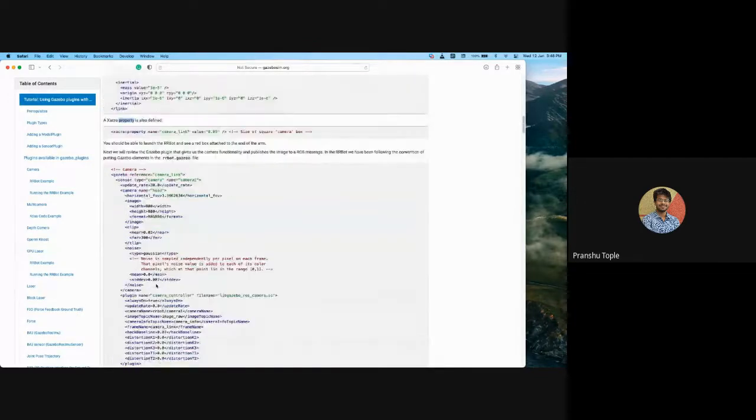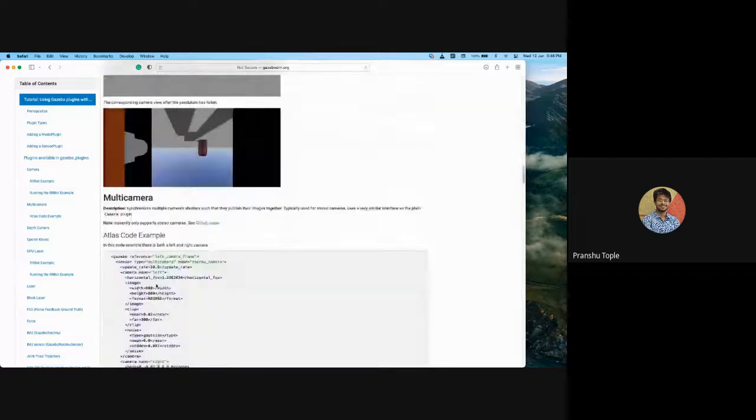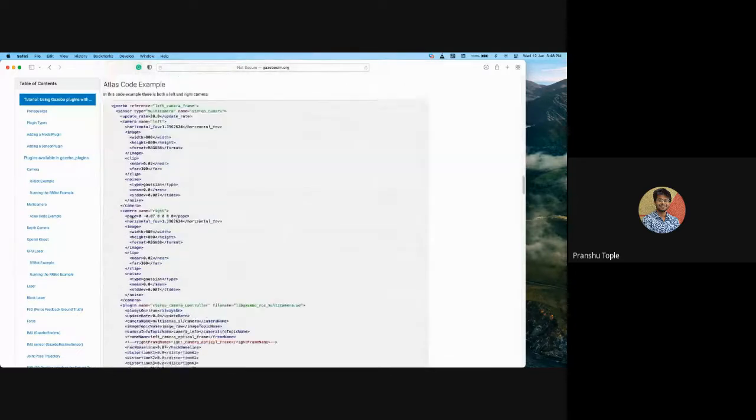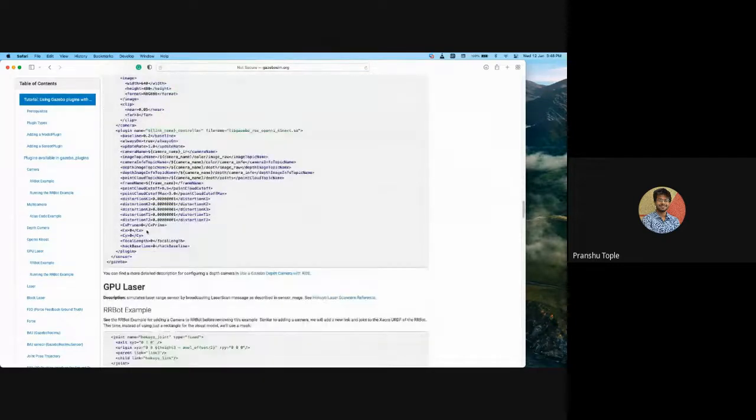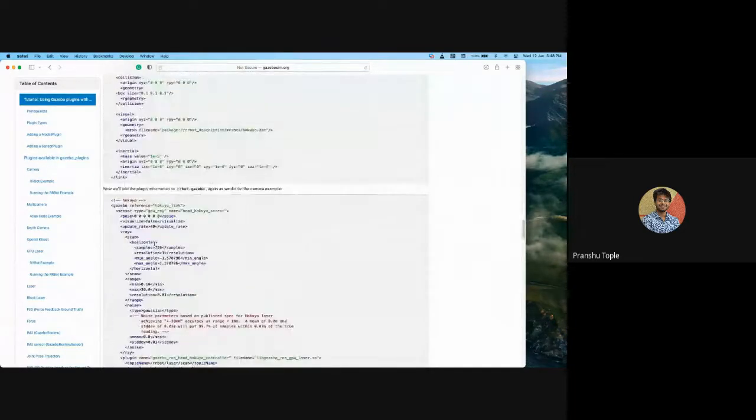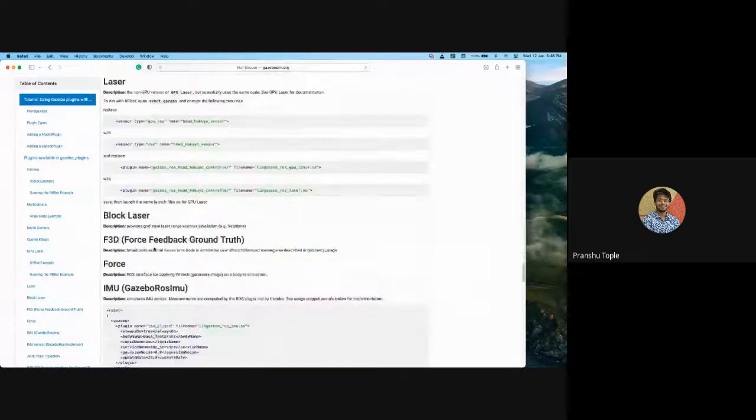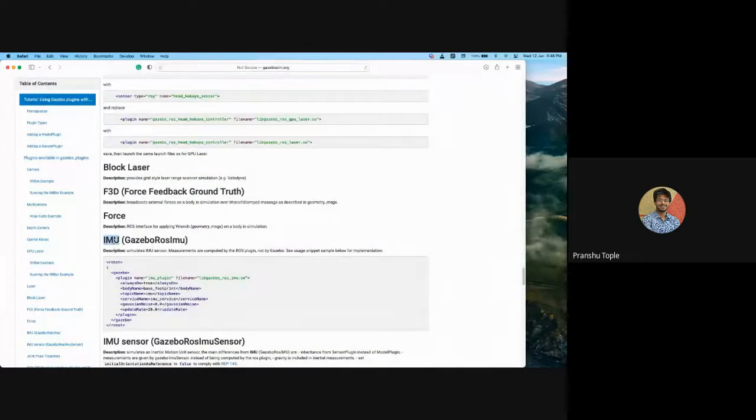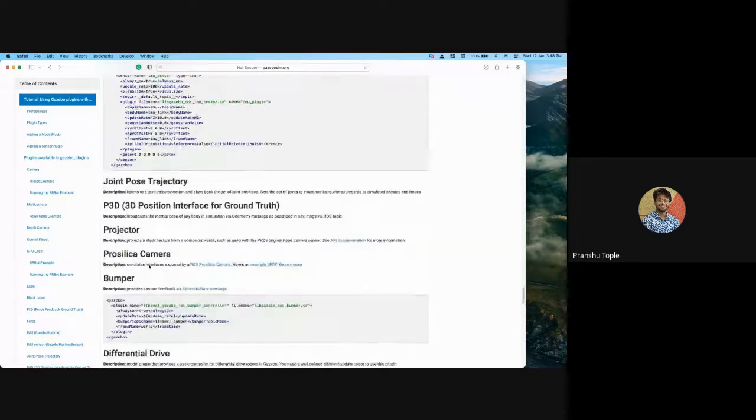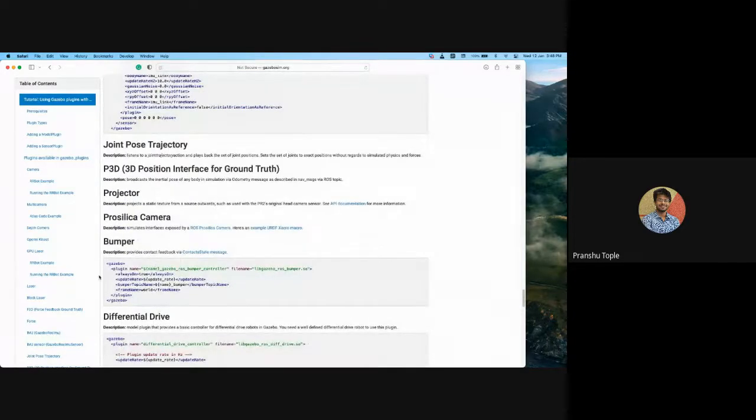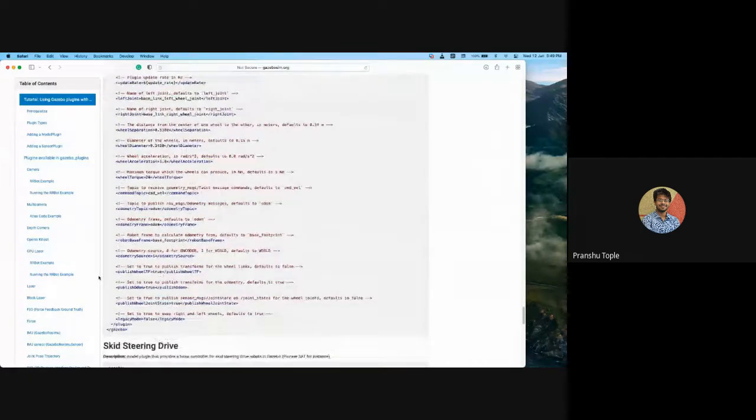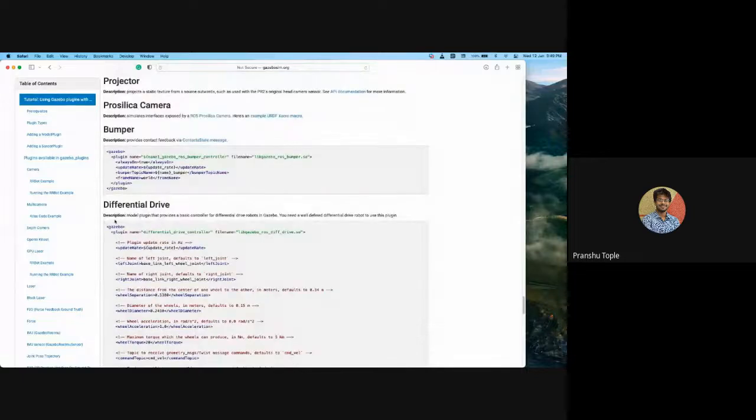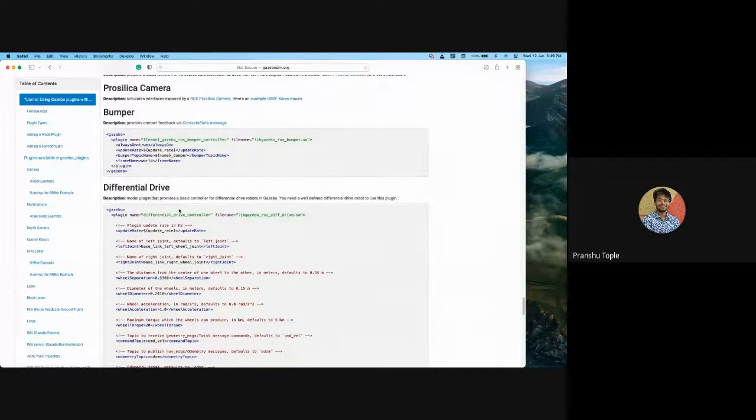So in Chakro, you have to add all these things. Then if you want to add multiple cameras, this is how you do it. If you want to add a depth camera, this is how you do it. If you want to add a laser scanner, this is how you need to do it. Everything is given over here. If you need an IMU sensor in your simulation, or a bumper sensor, everything that is available is given over here. The thing we are interested in is the differential drive, because we are making a differential drive robot.